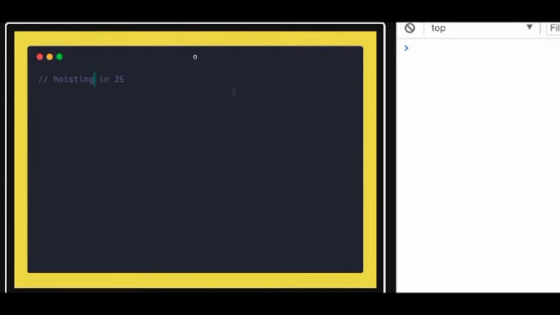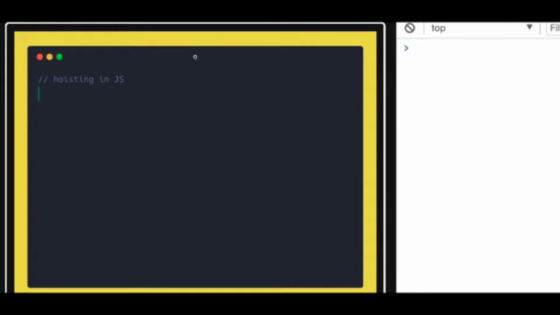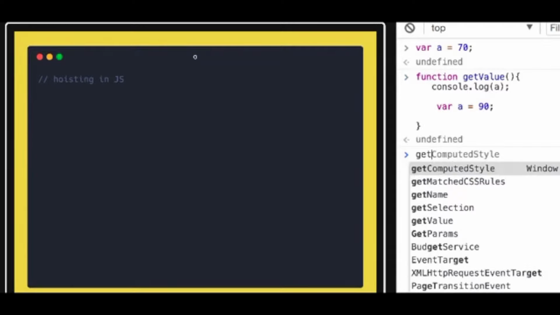Hello and welcome everyone. So in this video we are going to talk about hoisting of variables and hoisting of functions in JavaScript. Hoisting can be explained in a better way using an example. Consider we have this example where you declared a variable a as 70 and you created a function. There also you're trying to access the value of a and also have the same variable declared inside that function. Then according to you, what should be the output of get value?